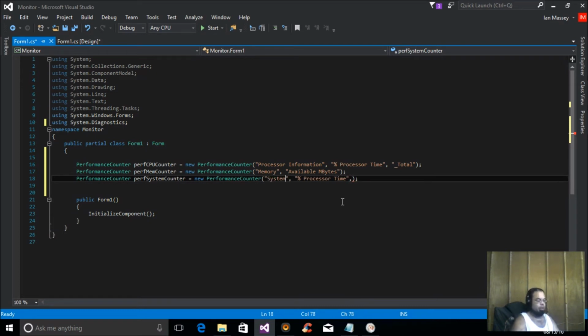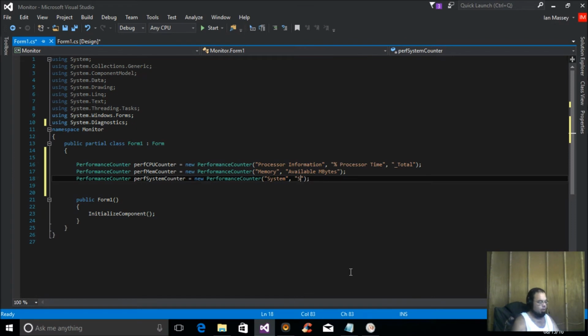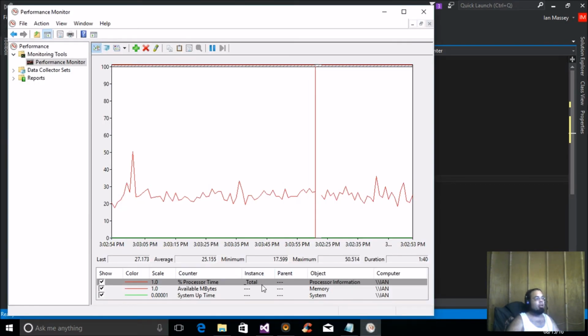So we're just going to put in system, and it did not take an instance name, it's just got the counter name. And so what I'm going to do is, I think it's system uptime. I'm just going to check and make sure. Yes, system uptime. Okay, now be sure that you have everything done right here, that it's in line with your object name, your counter name, and your instance name, and only one of them has an instance name.